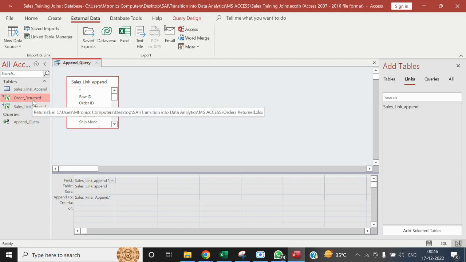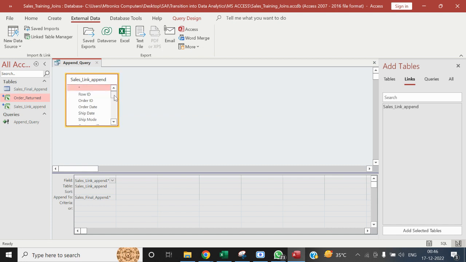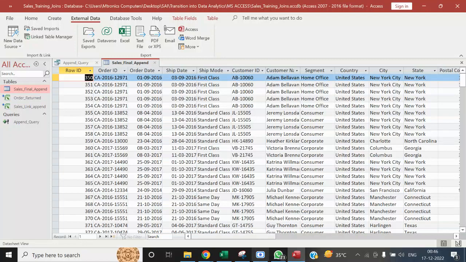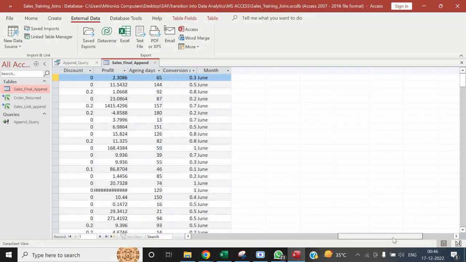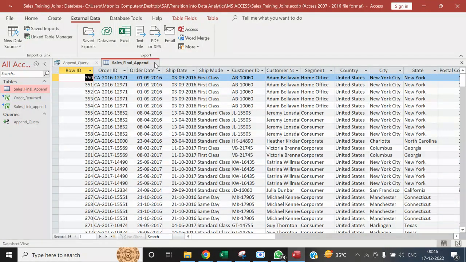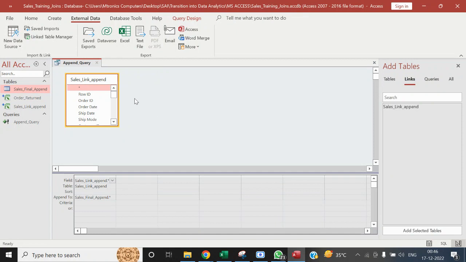So this is my order return का table, and this is my total data for June. इसमें अभी जून का data है पूरा. When you see this table, you see only June का data here. Now I want to find out कितना जून का order return हुआ है. I'll bring my order return का table here, and we'll join these two tables.